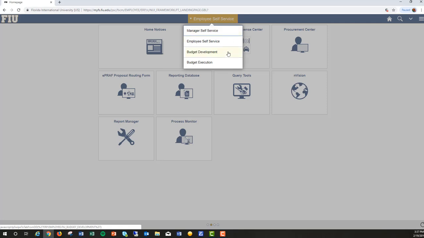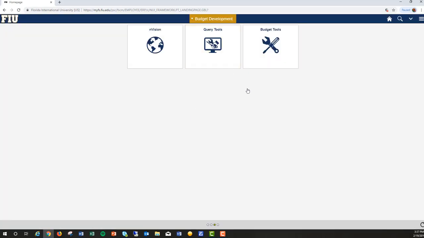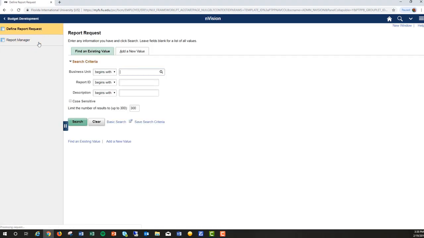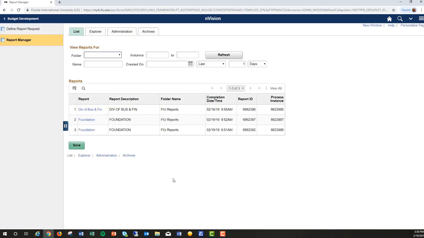Click on Budget Development. Now you are in the home page where all the necessary tools to develop your budgets are located. To run reports, click on Envision. On the left-hand side of the page, you have access to Define Reports Request, where you can run the reports, Report Manager, where you can download the report when it's ready.